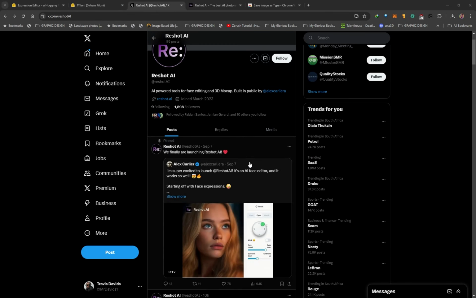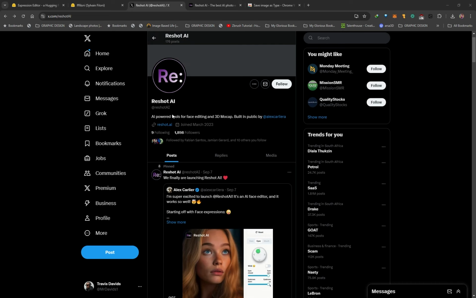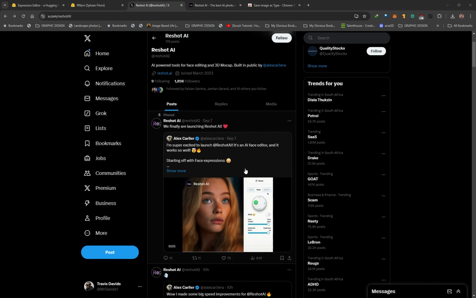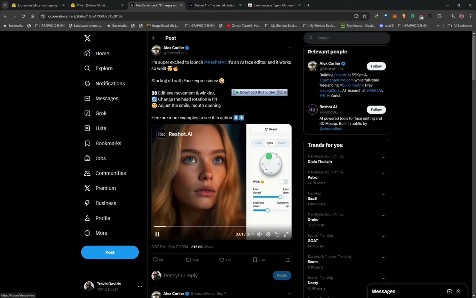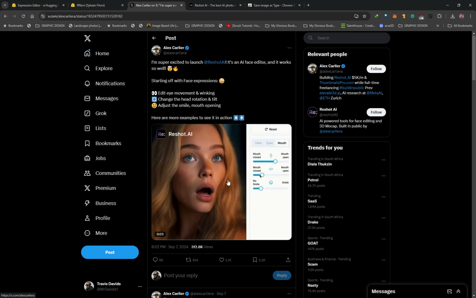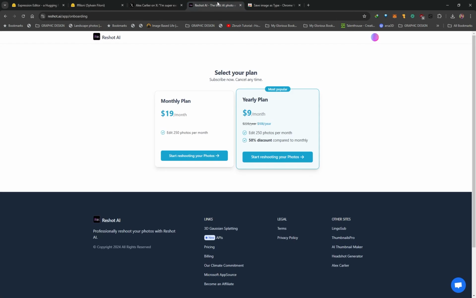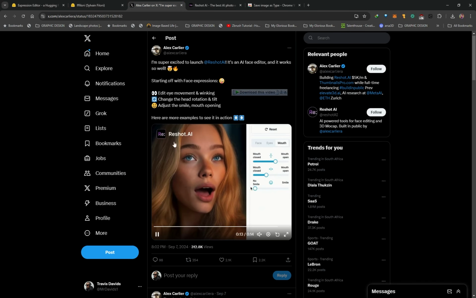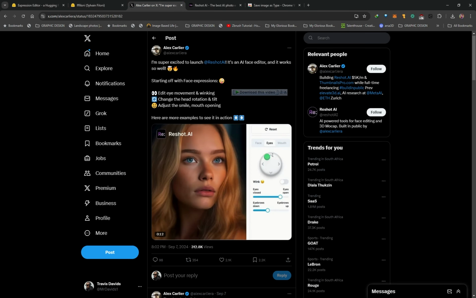So as an alternative, if you guys are not happy with the fact that it's saving it out as 512 by 512, there is another service called Reshot AI, and it's doing the same thing, right? It's adjusting facial expressions, as you can see over here. The user interface is obviously a lot more intuitive, and from what I've read it actually keeps the quality of the images, although this is a paid service and there's no way to even try it. You can see it just jumps straight to $19 per month. So if you want a paid service version of this, then there is Reshot AI.